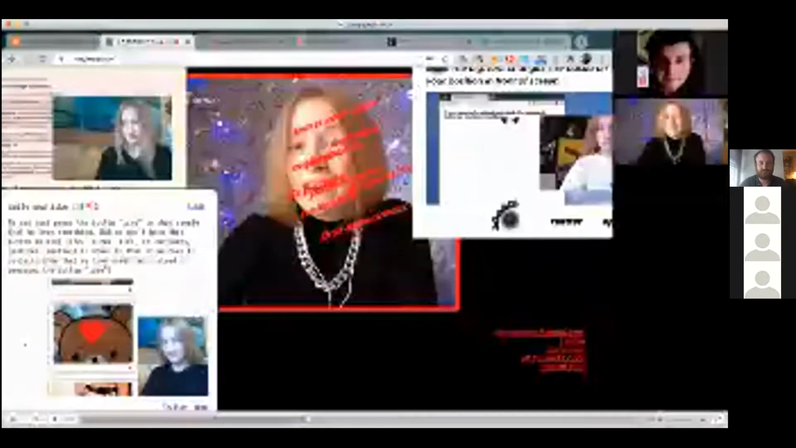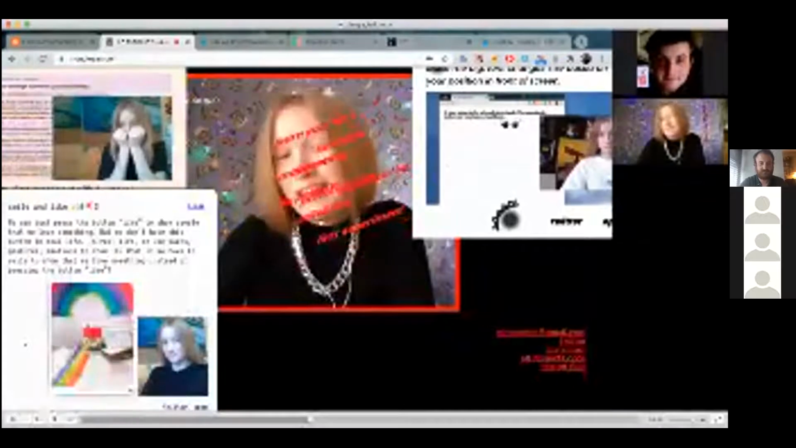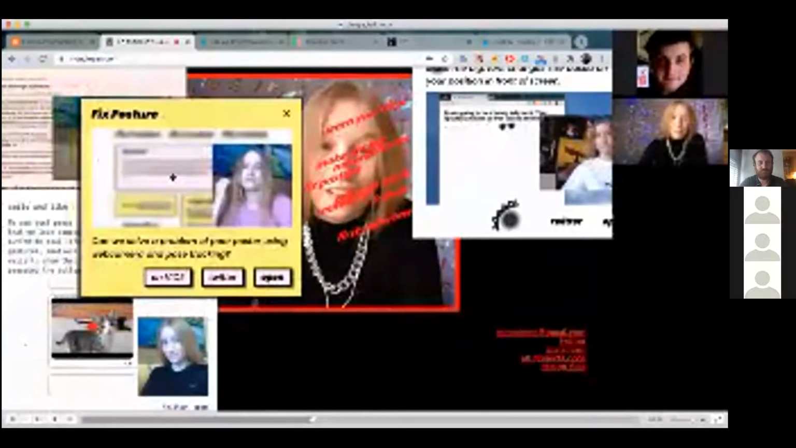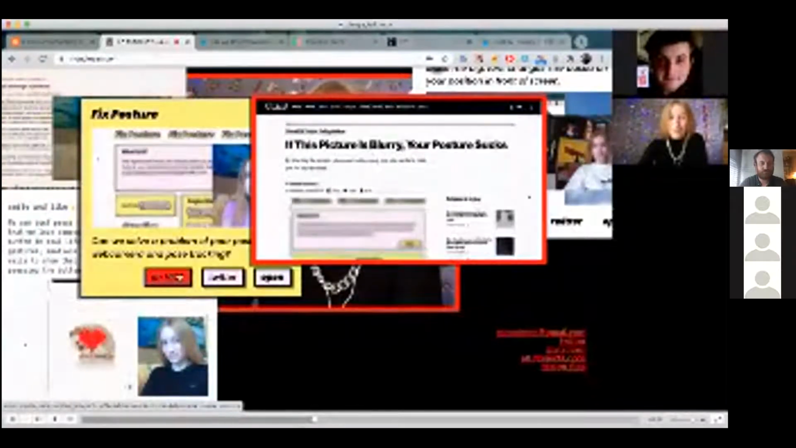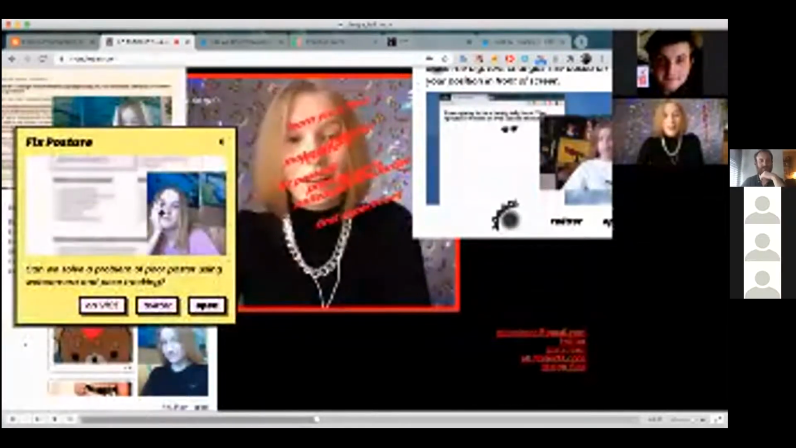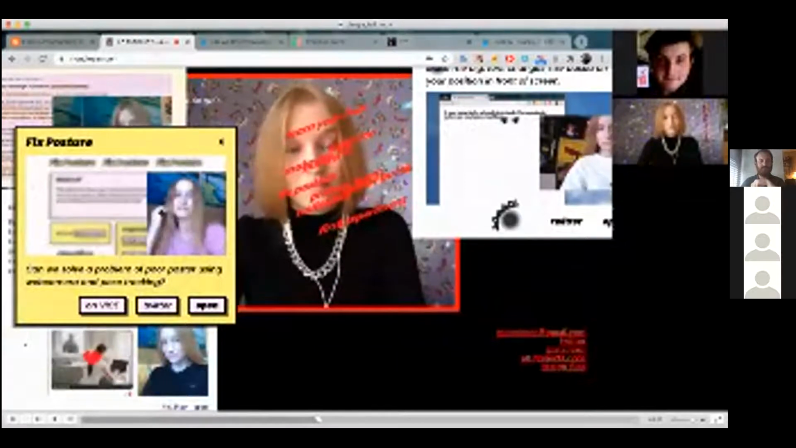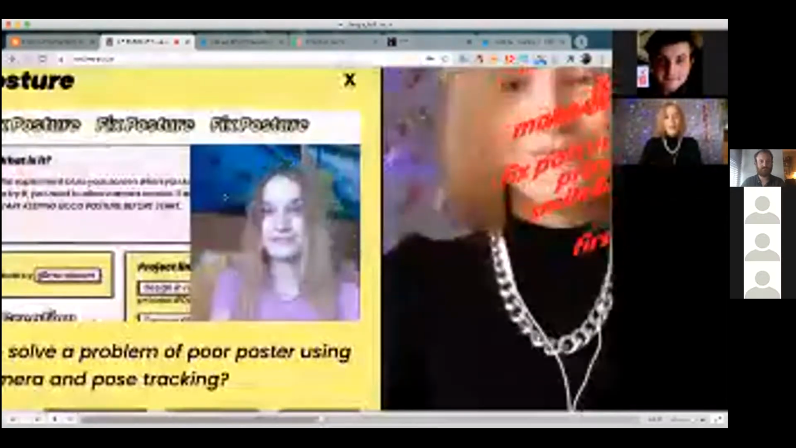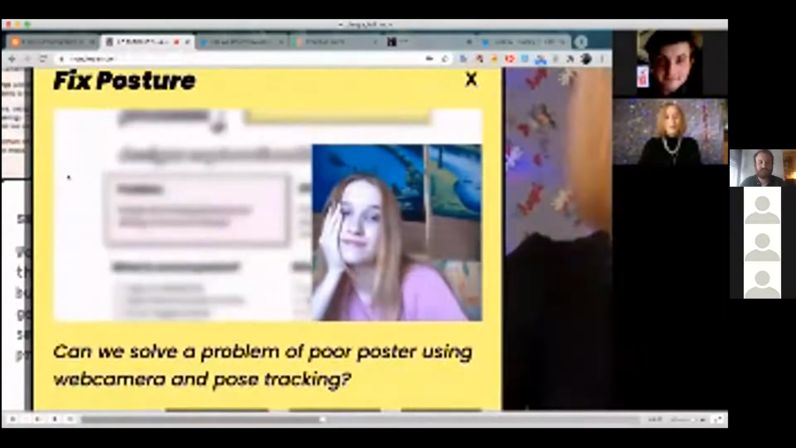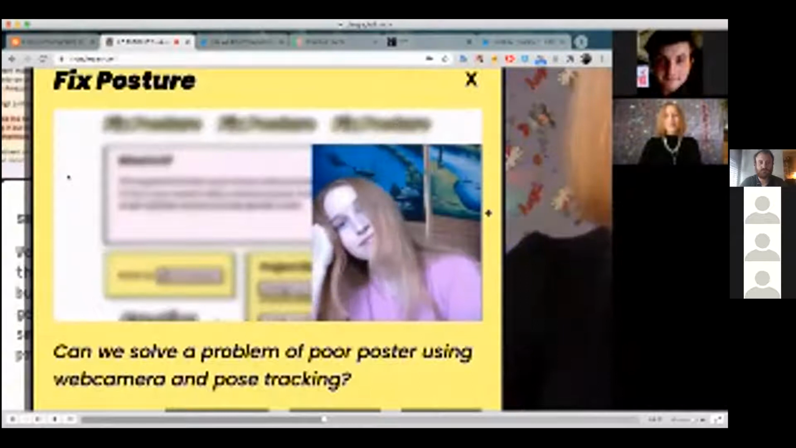And the most popular project, the favorite of people, is Fix Posture. Look, it was even on Vice. Cool. So, Fix Posture blurs your screen if you don't keep good posture. Like here. I don't keep posture, it blurs the screen, and when I keep posture, it clears.